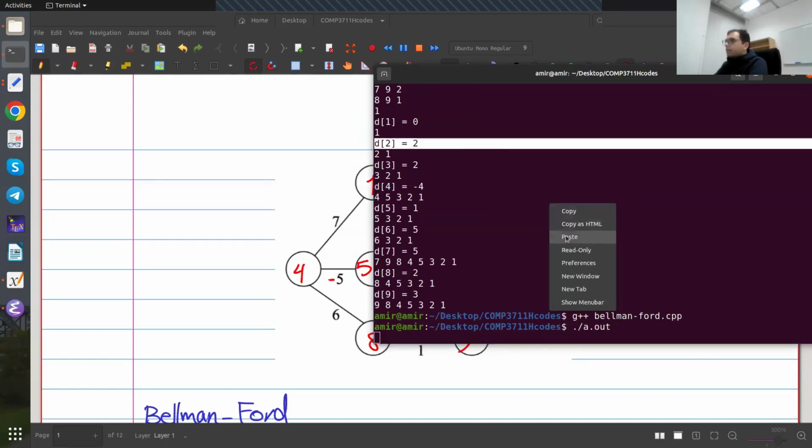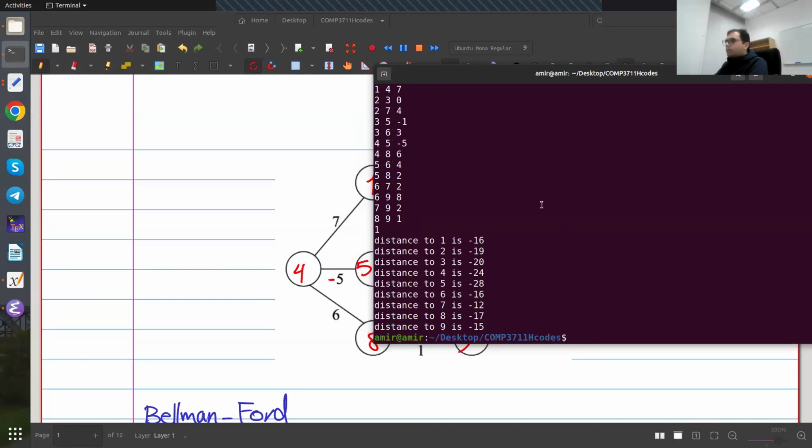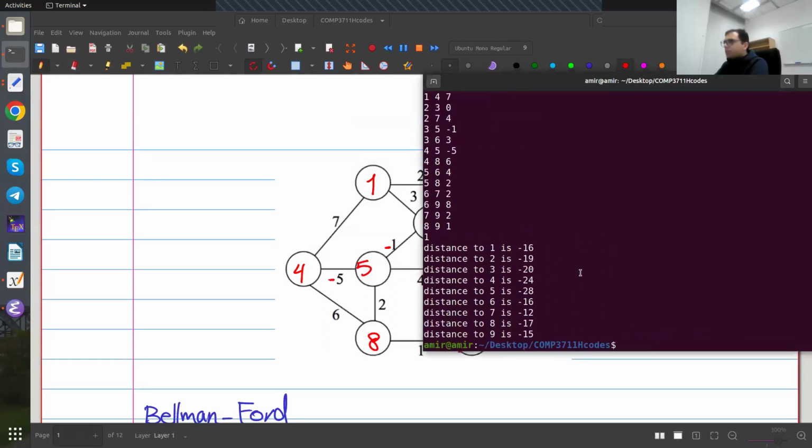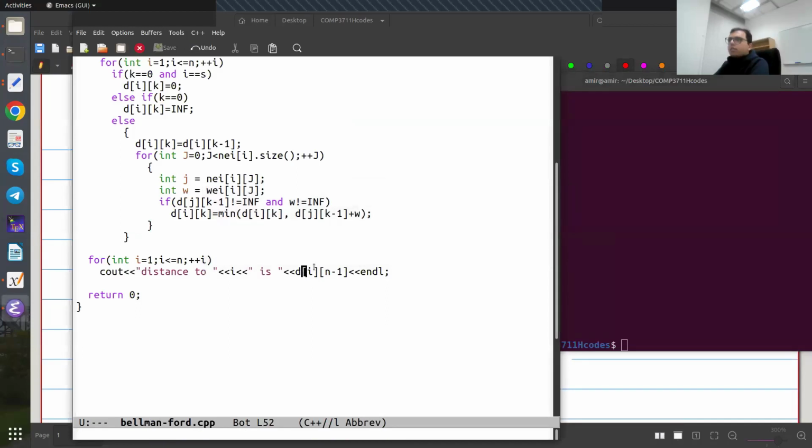And let's give it the exact same thing. Oh, distance to 1 is minus 16. What's happening? Did we do something wrong here?